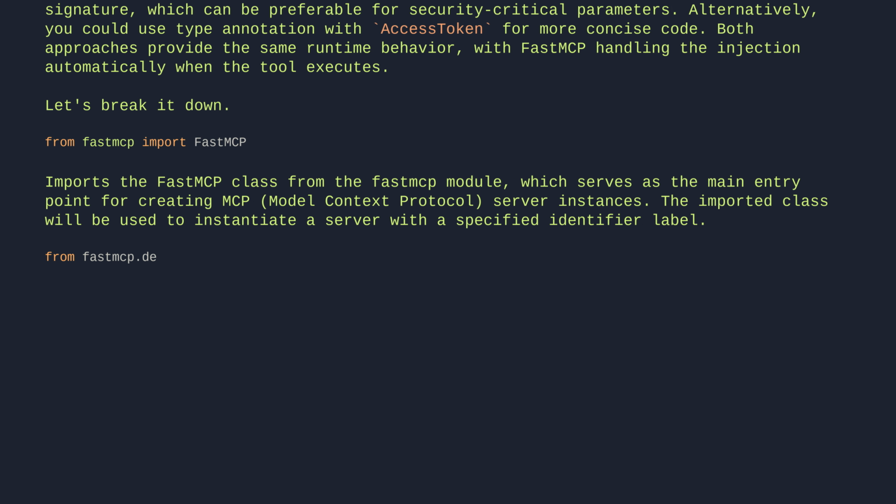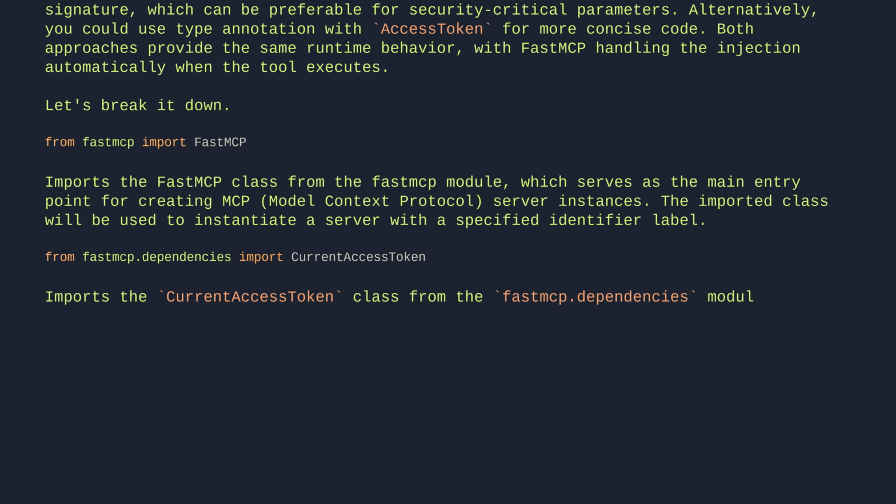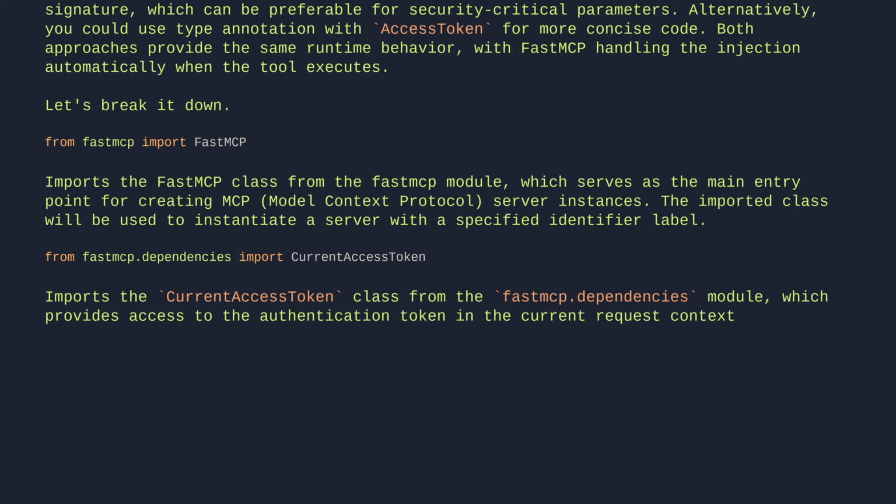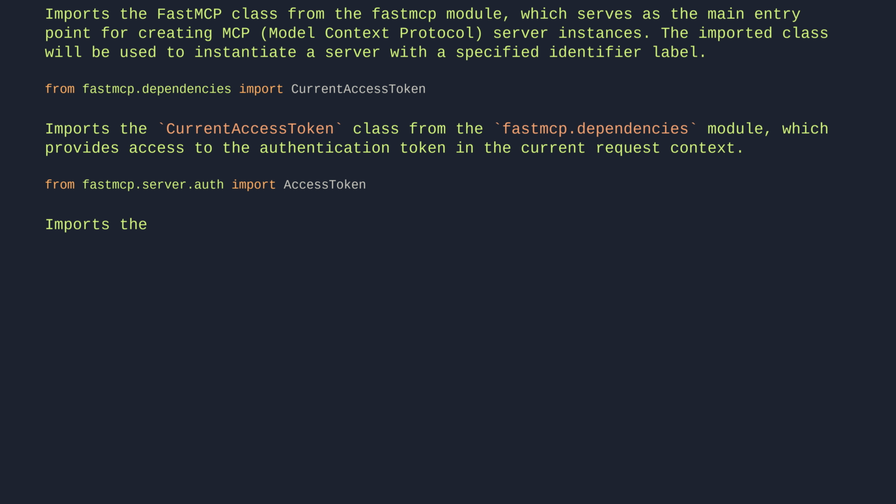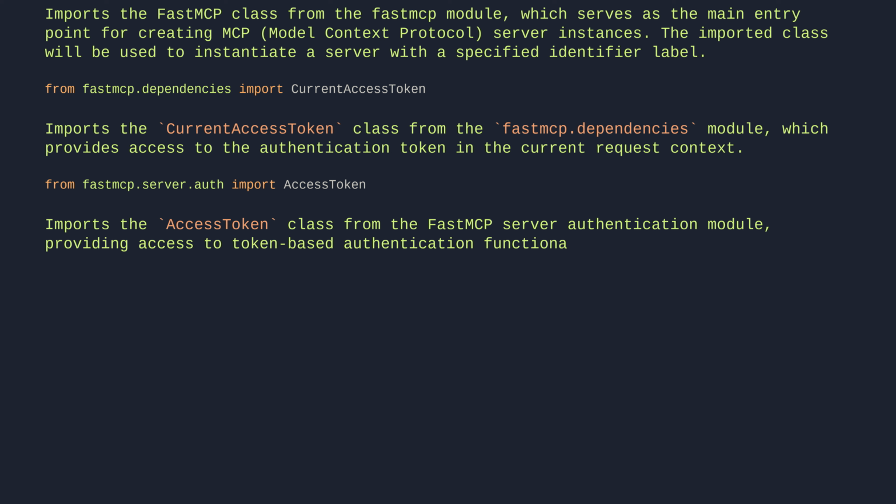From fastmcp.dependencies import CurrentAccessToken. Imports the CurrentAccessToken class from the FastMCP dependencies module, which provides access to the authentication token in the current request context. From fastmcp.server.auth import AccessToken. Imports the AccessToken class from the FastMCP server authentication module, providing access to token-based authentication functionality for validating and managing access tokens in the MCP protocol context.